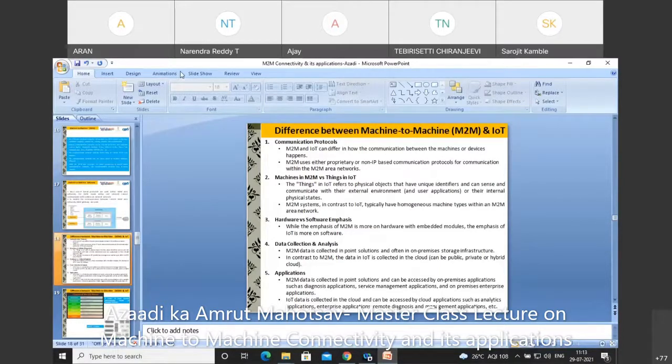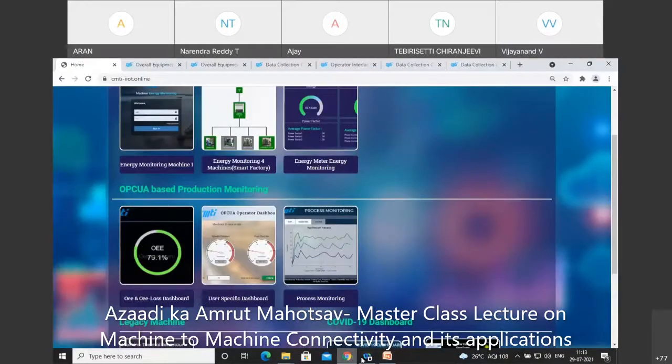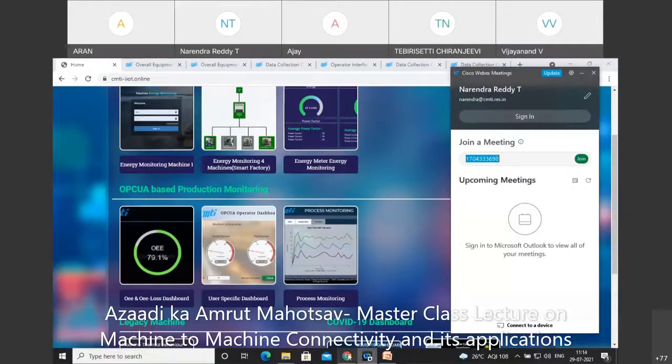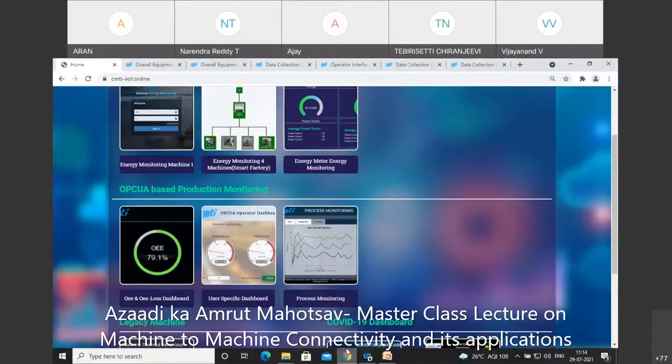Sir, I'm Vijayanand from PSG Tech. Regarding the overall equipment effectiveness, what is the duration in which that is being calculated? Is the OEE data you showcased on a shift basis?